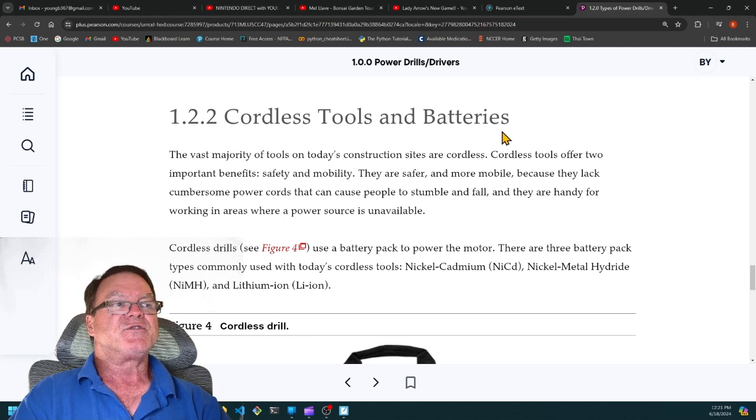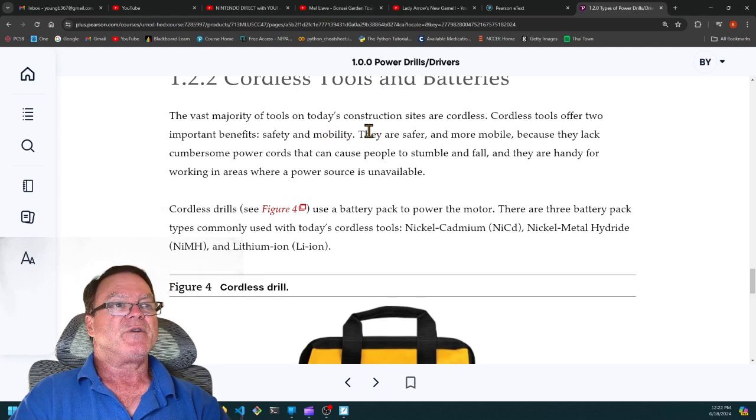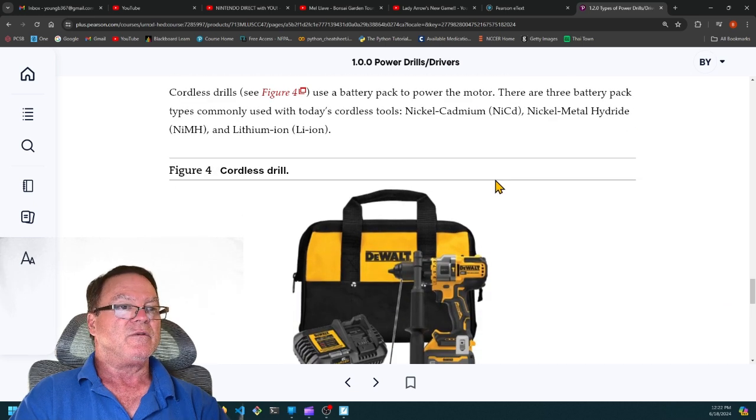1.2.2 Cordless tools and batteries. The vast majority of tools on today's construction sites are cordless. Cordless tools offer two important benefits: safety and mobility. They're safer and more mobile because they lack cumbersome power cords that can cause people to stumble and fall. They're handy for working in areas where a power source is unavailable.